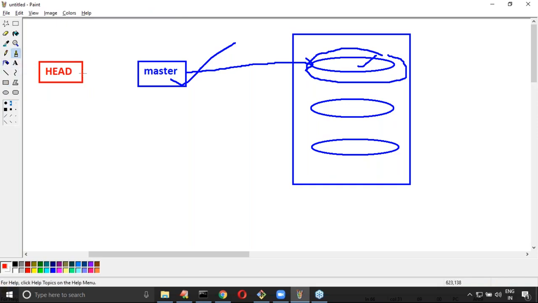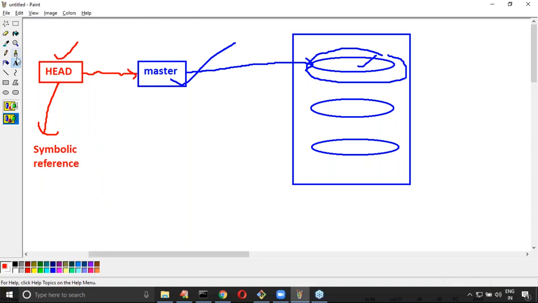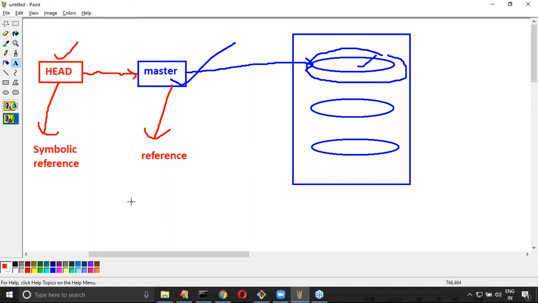So it is a reference pointing to another reference. Such types of references are called symbolic references. The reference which is pointing to another reference is called a symbolic reference. Master is a normal reference, but head itself is nothing but a symbolic reference. Any doubt? Can you please confirm?